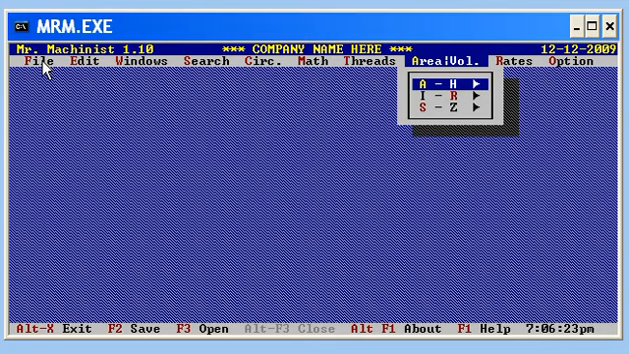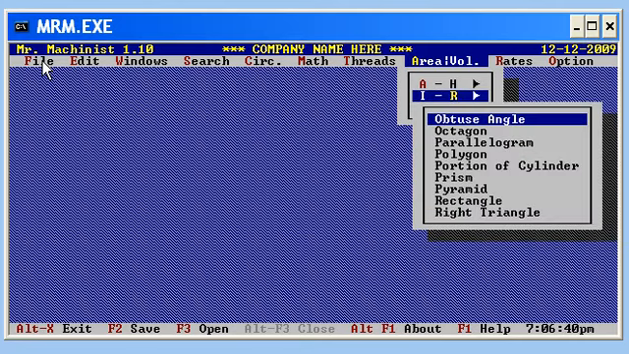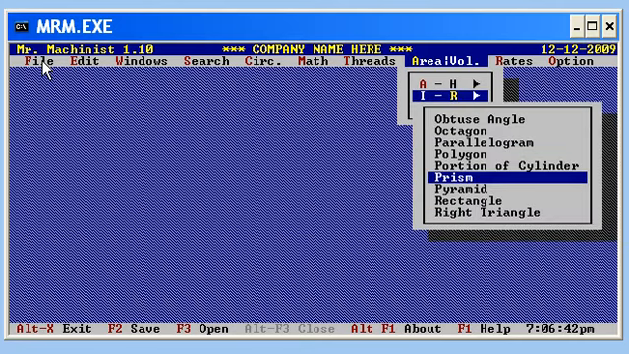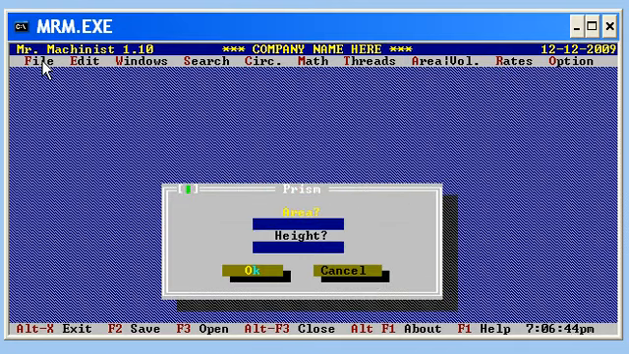The areas and volumes are a really good one. All these areas and volumes are not in the latest Mr. Machinist for Windows. In fact, they're only in this old DOS version. While I'm on A through H as opposed to I through R, S through Z, for example, I through R, hit the Enter key, and here they are. Let's say prism, and you input the area and the height for the prism.